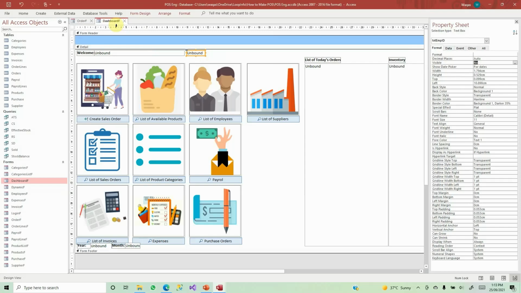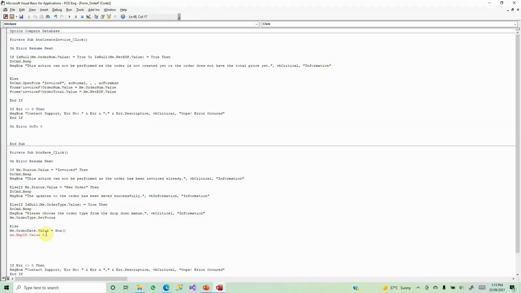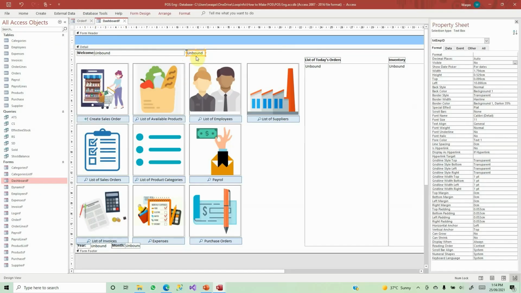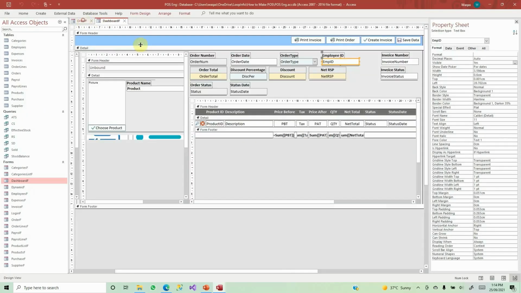I'm sure there are other ways. I mean, I'm sure we can fetch the employee ID through a record set as well, but I think this is the simplest way that we can get the employee ID. Okay, so now whatever ID is here, we'll get it from here, and we will fetch that and bring it into our employee ID.